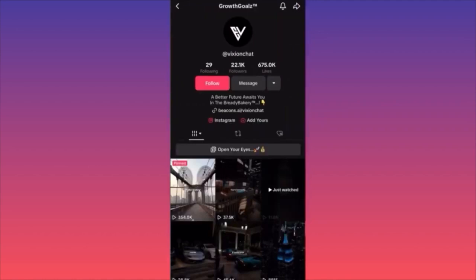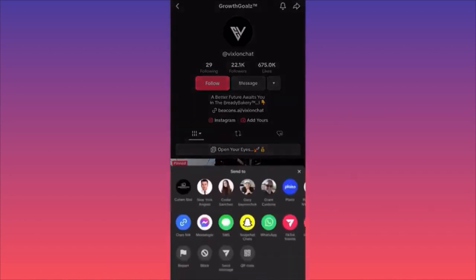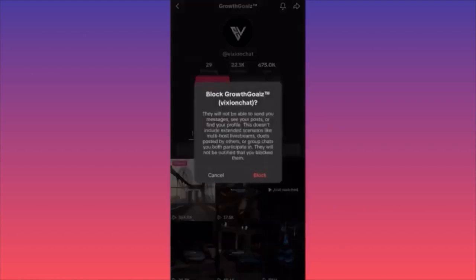What you want to do, you want to head to the top right corner where you see the small arrow. You click on the arrow, and here you can find an option which is on the third row, the second menu, which will be block. If you click block, this is what is going to happen with this account. This will not be able to send you messages, to see your photos, to see your posts.